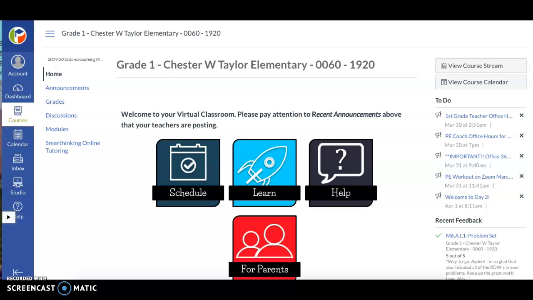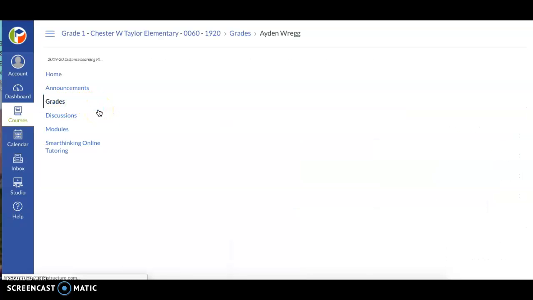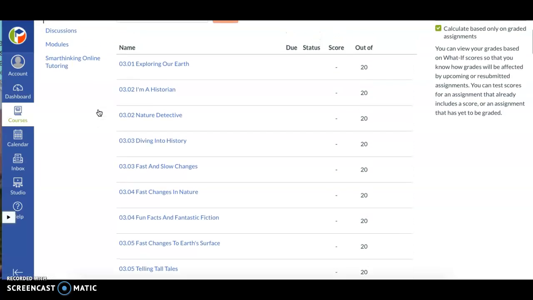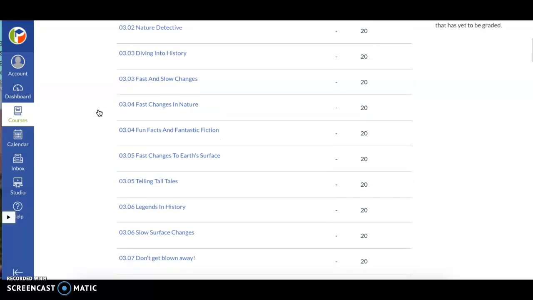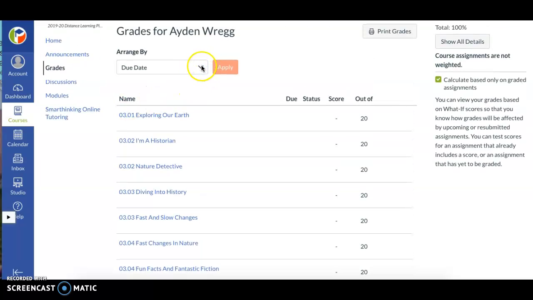So you would first just want to locate your links that look like this on your home screen. And you're going to hit the one that says grades. Now, once you hit the one that says grades, it's going to come up with all of these different grades. So now you can arrange them by different ones.